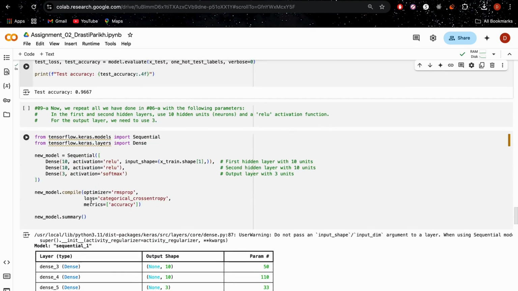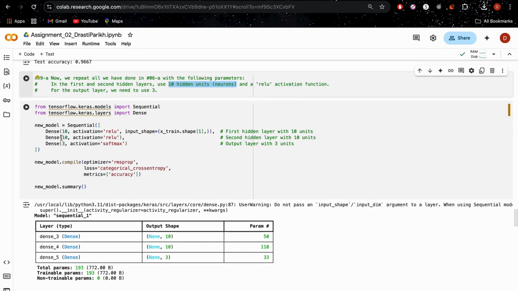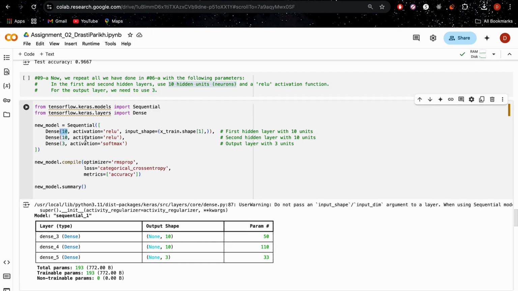In question 9, it's telling us to repeat all the things that we have done in question 6a, and just change the hidden layers from 100 units to 10 units, as you can see here, and the activation is the same. And for the output, we need to use 3 units, but it was already 3, so we just change from 100 to 10 in here. Activation is the same. So the first one is with 10 units, the second is with 10 units, and the third one, the output layer, is with 3 units.